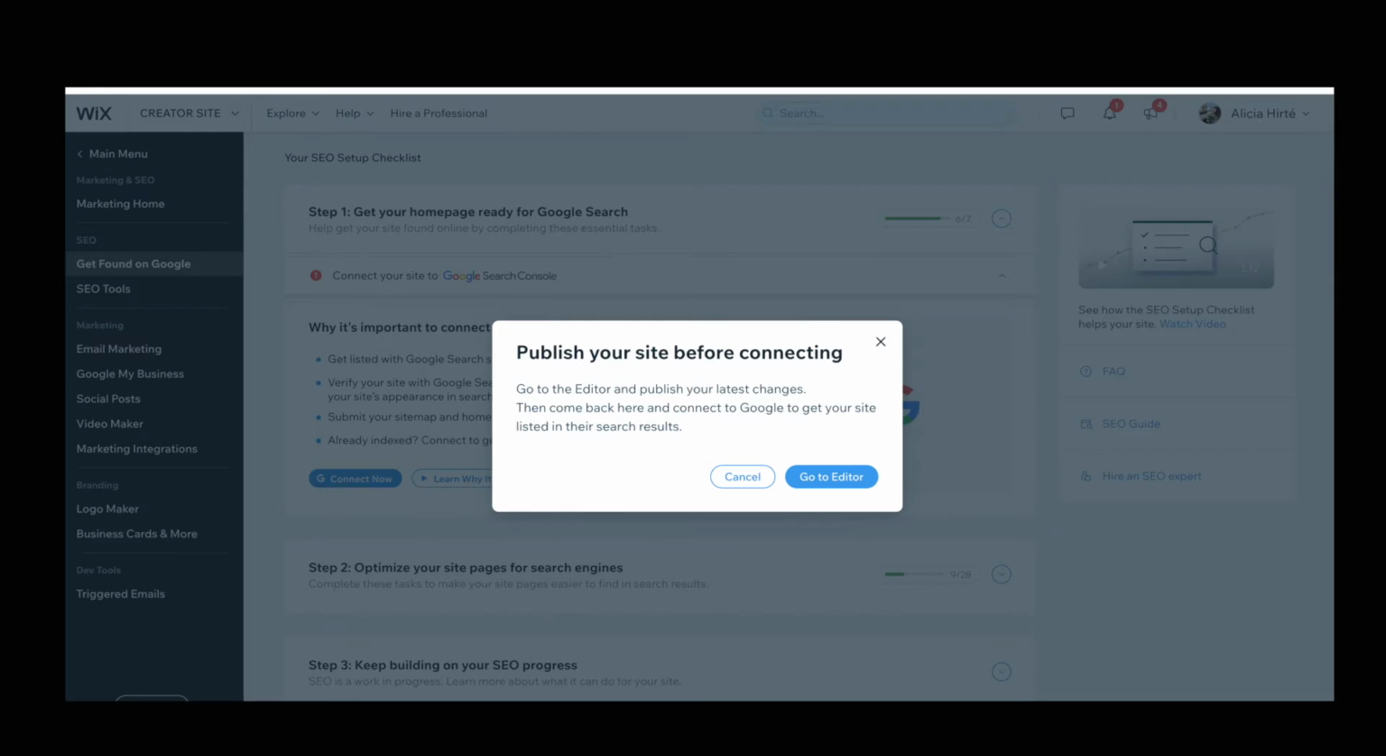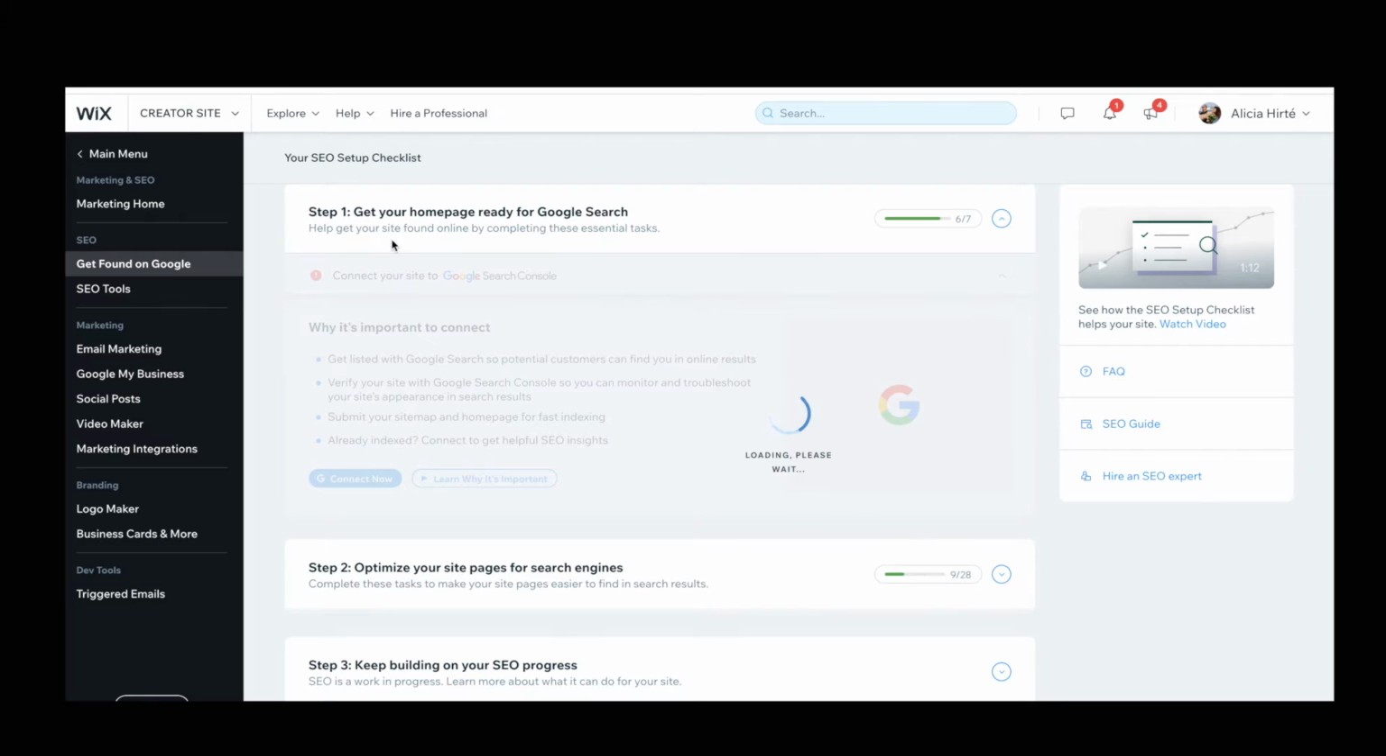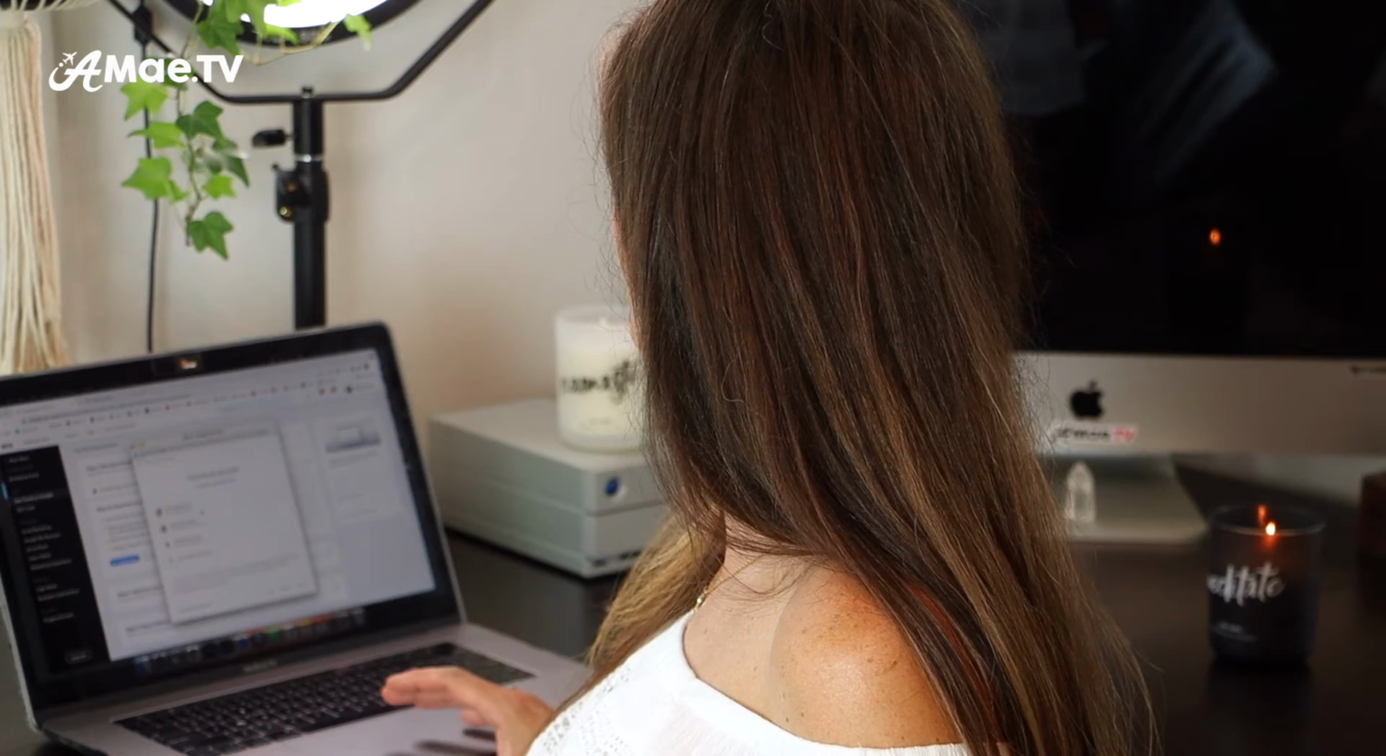Okay, and it's prompting me to publish the changes that I made. So I hit publish and connect now, and it actually wants you to connect through one of your Google accounts, which makes sense. So I'm gonna use Alicia AMaeTV. And I can't even tell you how special this is because when you build a website in a different way, not using Wix, you kind of have to like build the site, publish it, and then wait for Google to crawl.